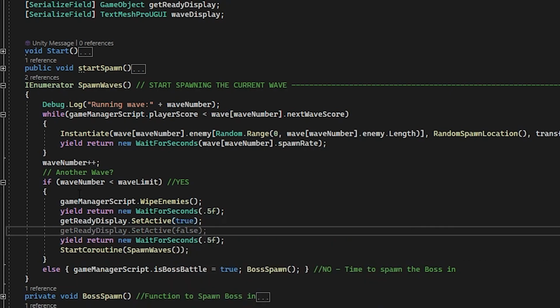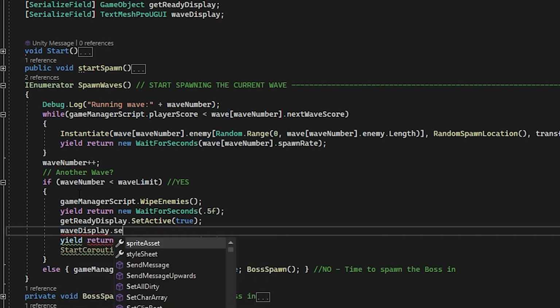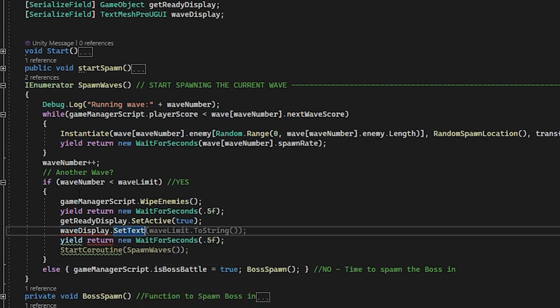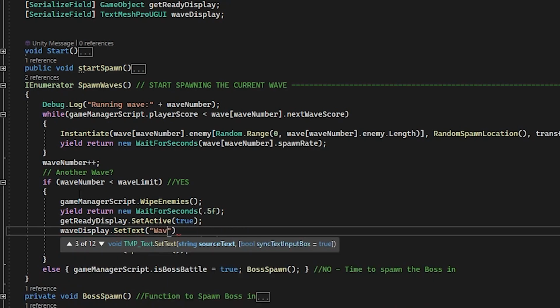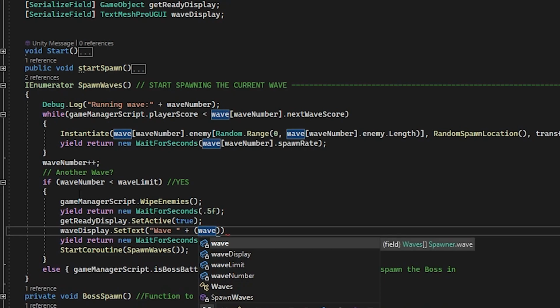And now we're going to set the text of our wave display. The display is already enabled, so we don't have to enable it. It just has nothing to display. So let's give it something with wave display dot set text, and then speech marks wave plus the wave number plus 1.